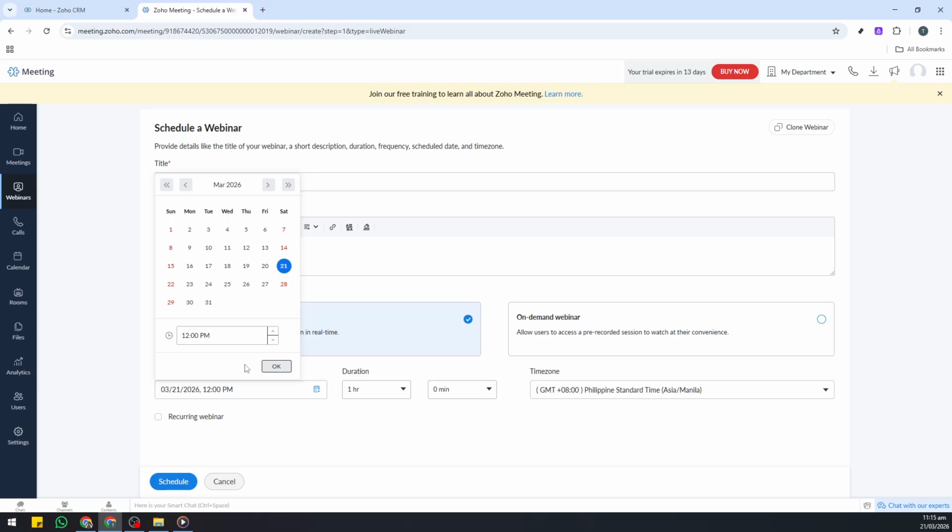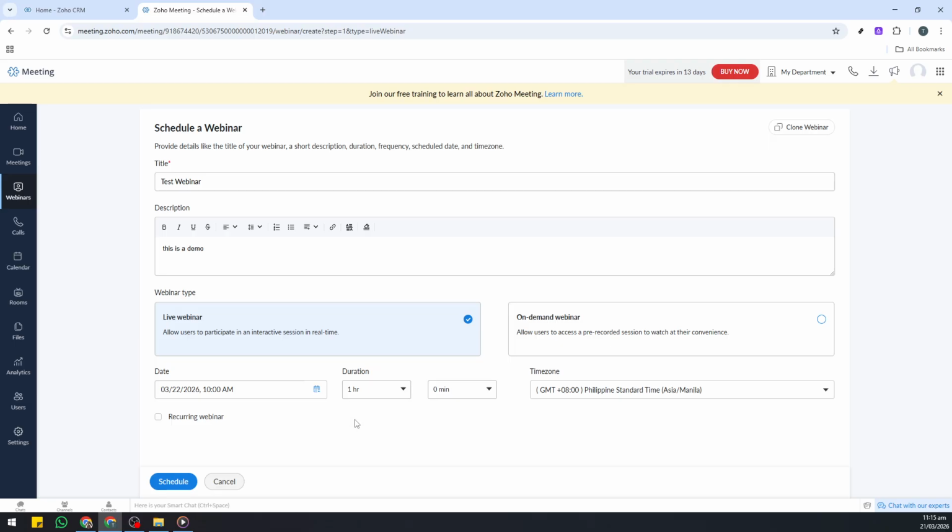Next, click the date field and pick when you want the webinar to happen. Choose a date that gives you enough time to promote the event and prepare any materials you plan to show. If your audience spans multiple regions, consider a time that's convenient for most attendees and avoid public holidays or known blackout periods.